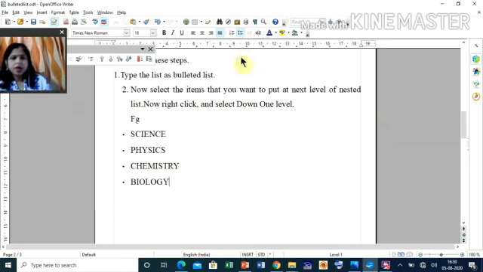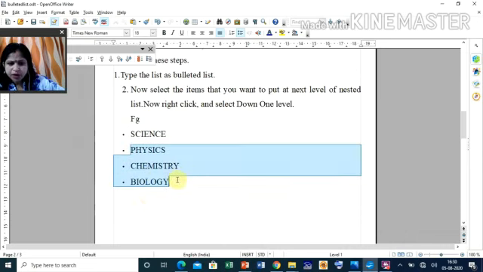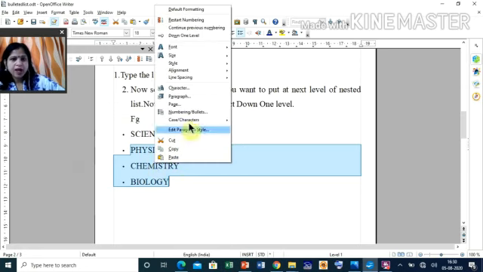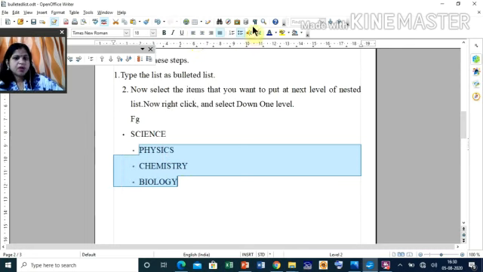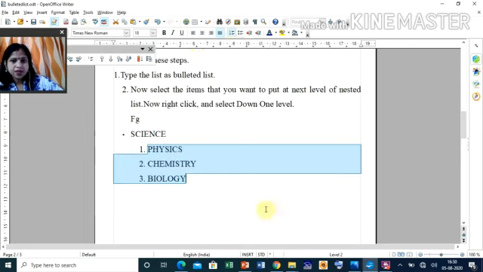Okay, so now suppose you want to make a nested list. Suppose inside the science, these three subjects are coming under science. After you type as usual, just like I have typed in one line, you select which you want to make another list, meaning a sub list. Then right click here and choose the option Down One Level. Now you can change this also to a number list.